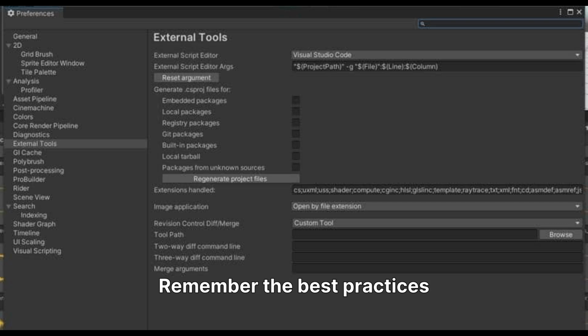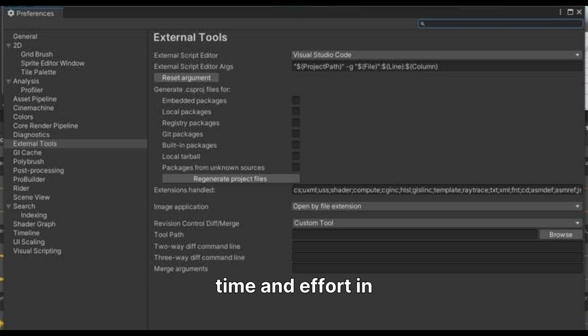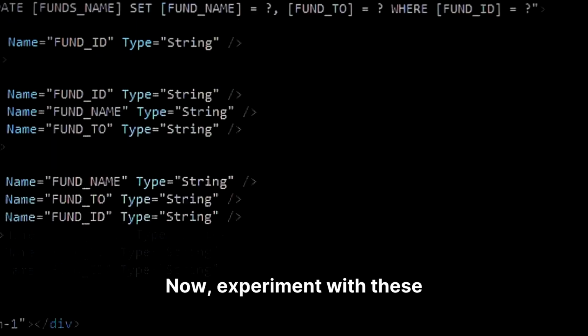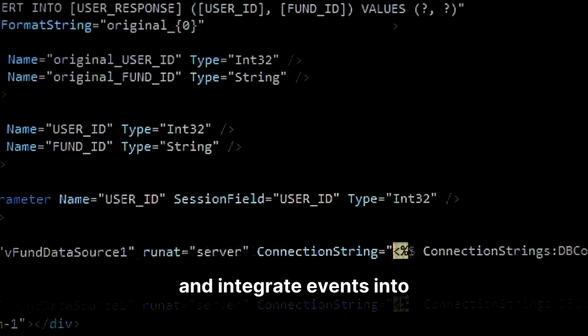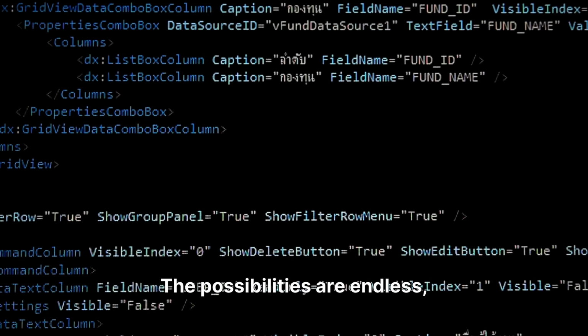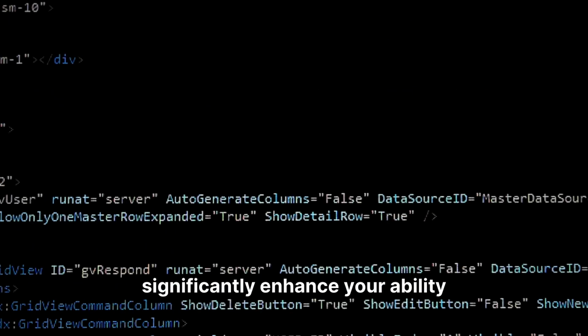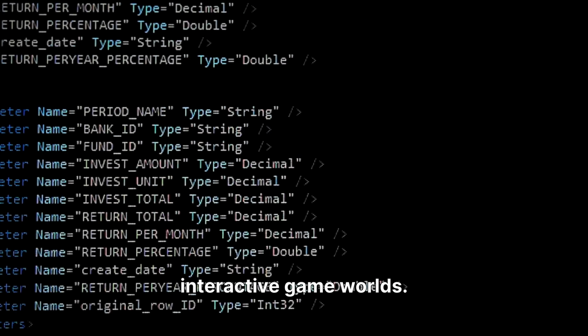Remember the best practices for clean, maintainable code and efficient event handling. Adhering to these guidelines will lead to more robust, scalable, and easier to debug game systems, saving you time and effort in the long run. Now, experiment with these concepts, expand upon them, and integrate events into your own Unity projects. The possibilities are endless, and mastering events will significantly enhance your ability to create dynamic and interactive game worlds.